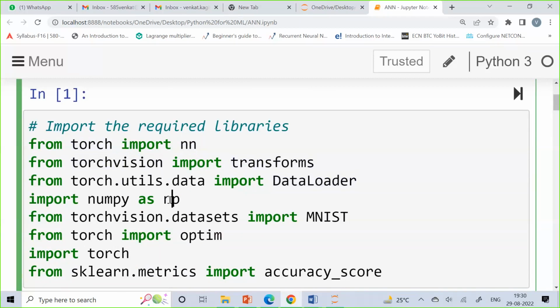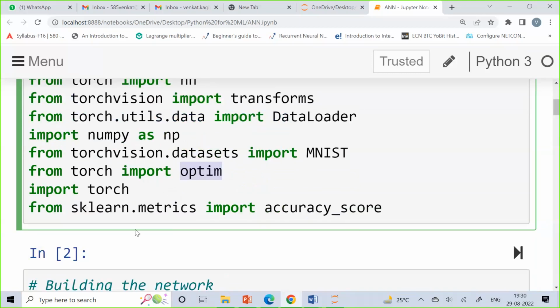And this is the NumPy library, we know that. And this is the data set that we are importing, MNIST data, a standard benchmark data set for the digit classification problem. And from torch, I'm importing the optimizer to optimize the parameters of the network. And from sklearn.metrics, I'm importing the accuracy score also. If you want to install torchvision, go to the Anaconda prompt and pip install torchvision and torch both. If you are doing it in Google Colab, you need not install anything. You can directly use it.